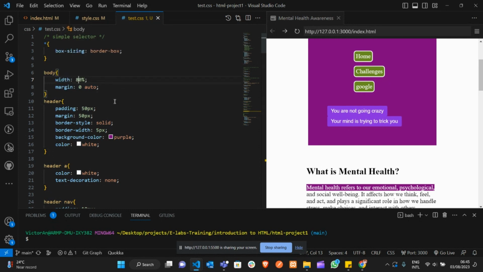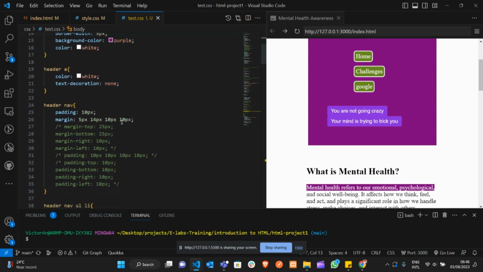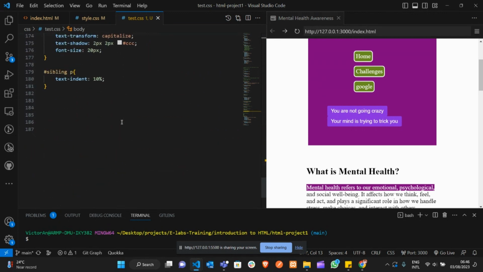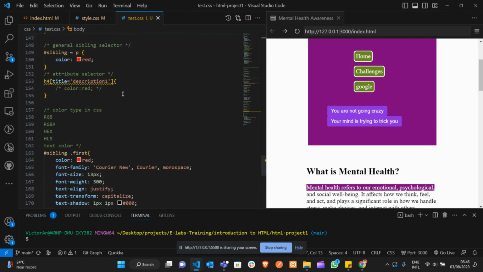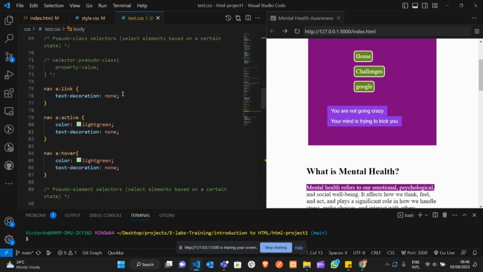Alright, so that's it guys on this. Try and explore other CSS styling and see how you can understand them and make good use of them.